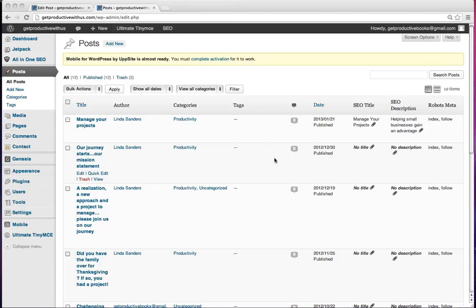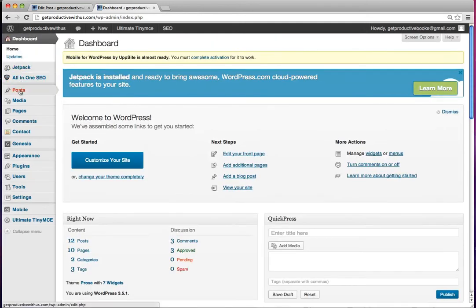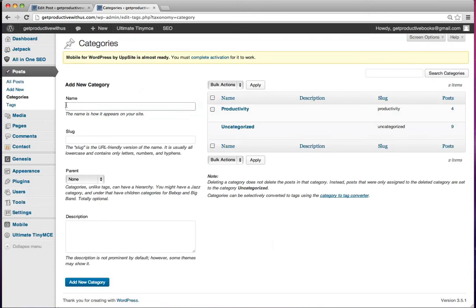The major difference between a post and a page is that only posts can contain categories and tags. And so the first thing I'm going to have you do before you add a new post is to go here, from your dashboard to Posts and Categories. And here is where you would add a new category.